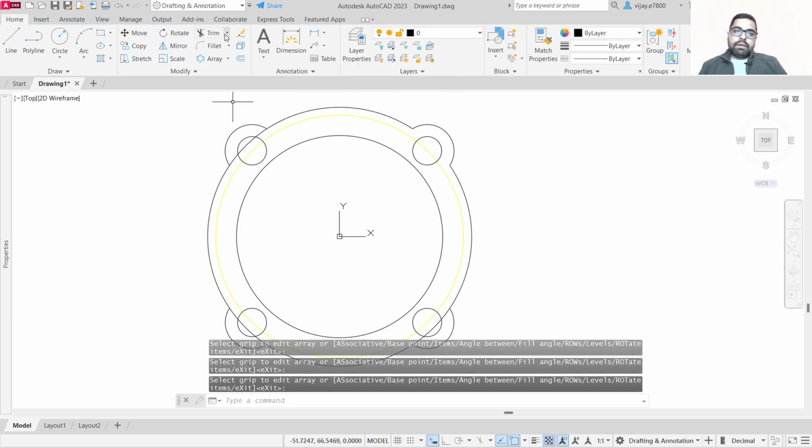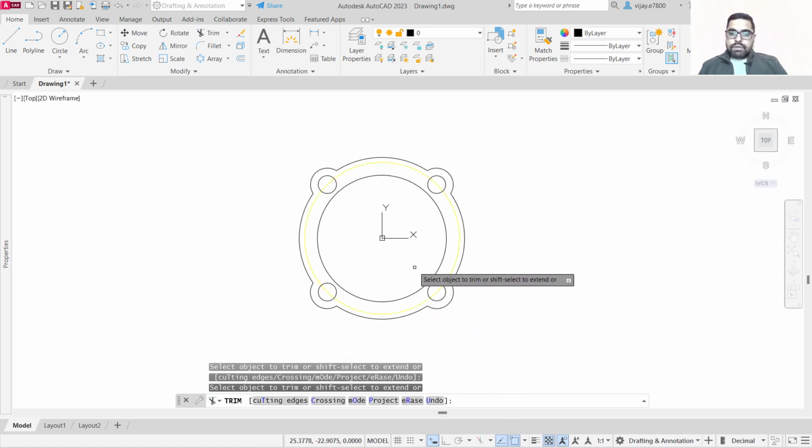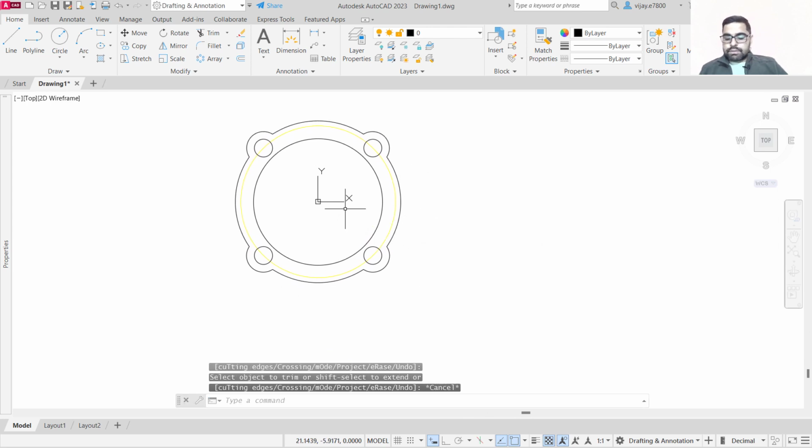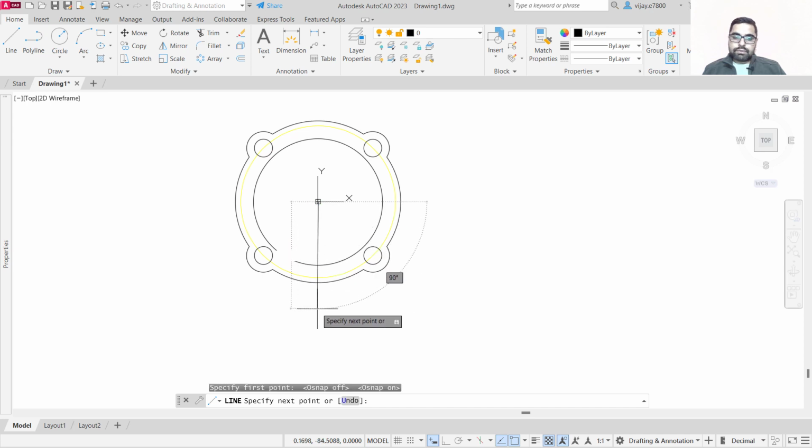Then we will trim again the non-required portion, just remove it. So basically the larger circle is created. The next thing we need to create is a pedestal, so we will move downwards. Simply select a line and start from the center point. If these points are not visible, just make sure the object snap option is turned on.